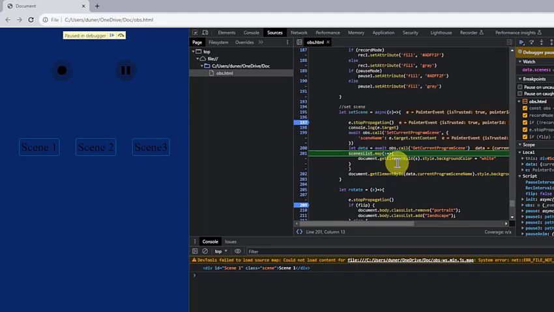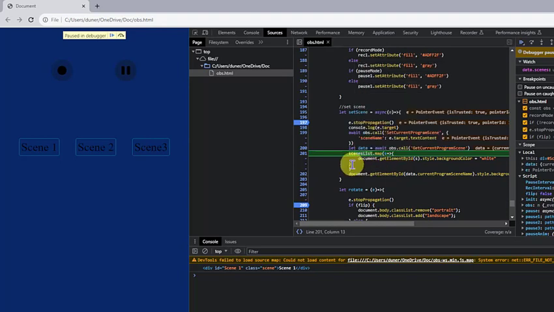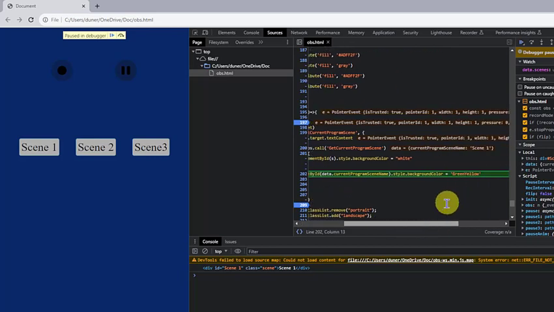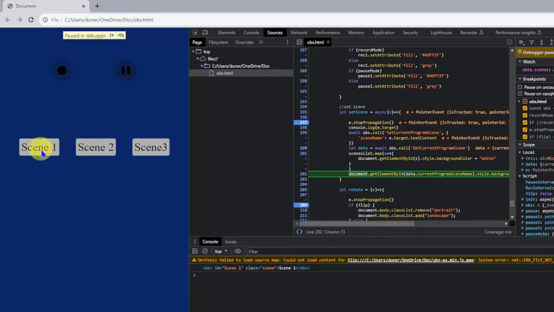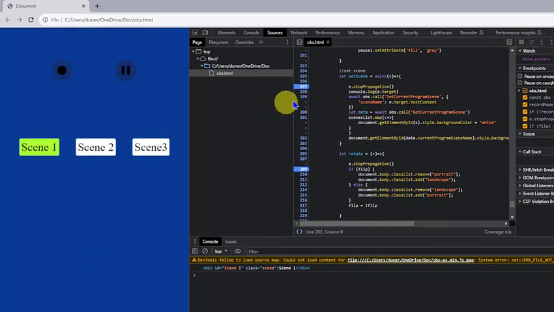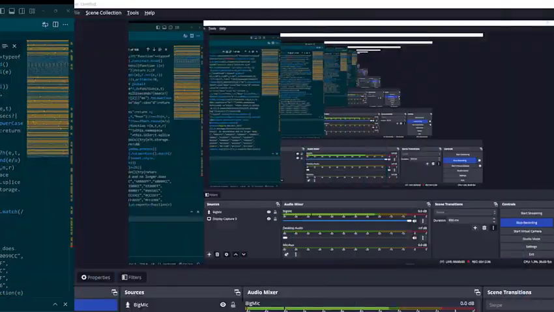So then we have a little loop. We're gonna loop through all the 3 buttons to make them white, and we will put in green only the one that we have selected by changing the background color to green. So that's going to be this one here, and we're done. Same principle for scene 2 and scene 3.